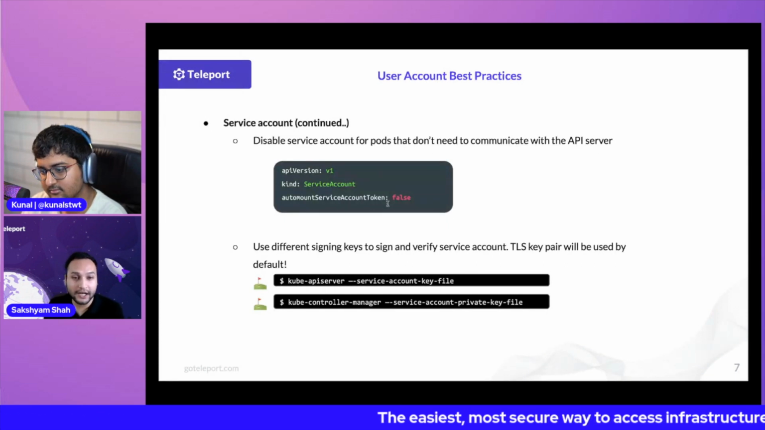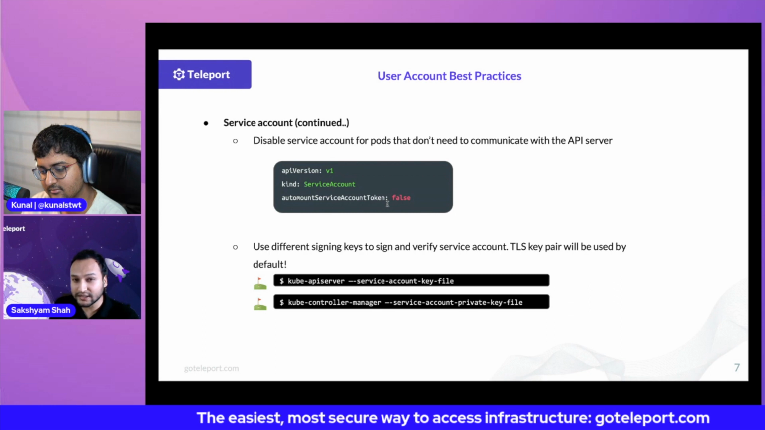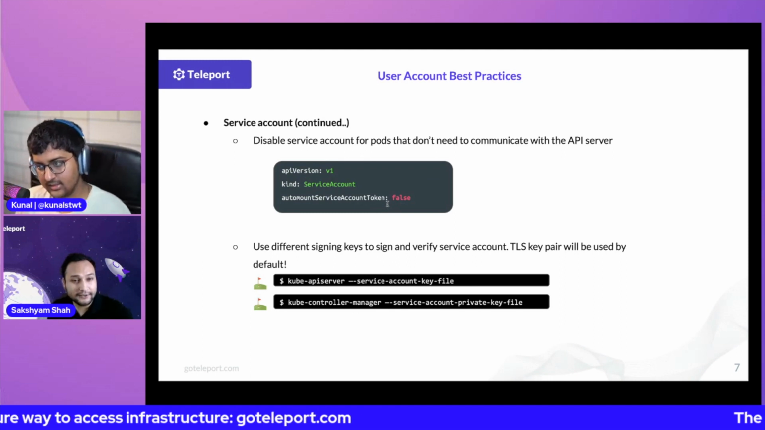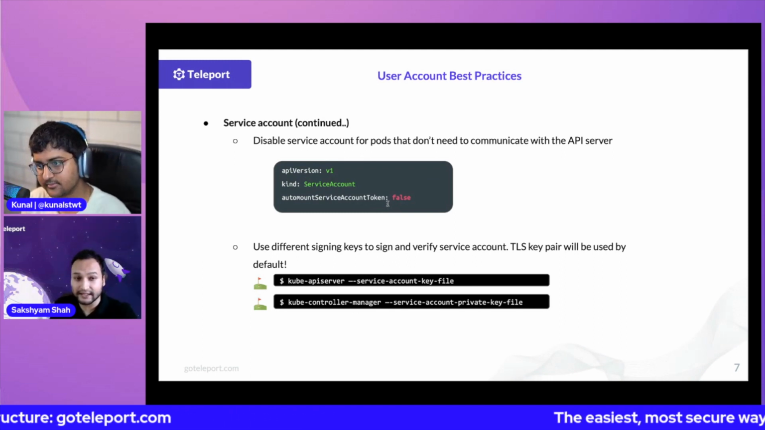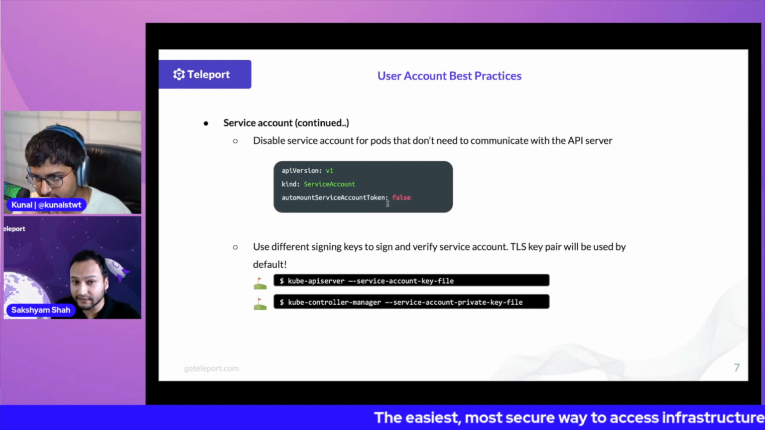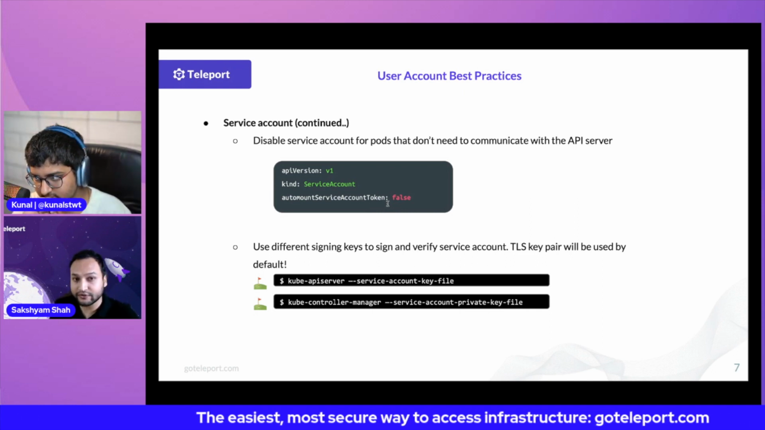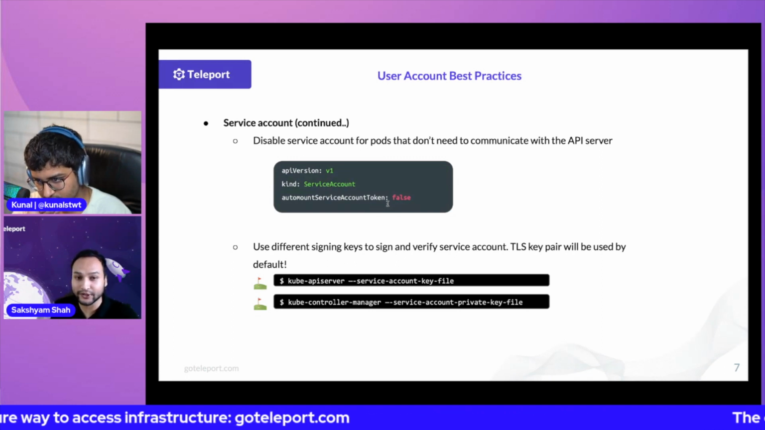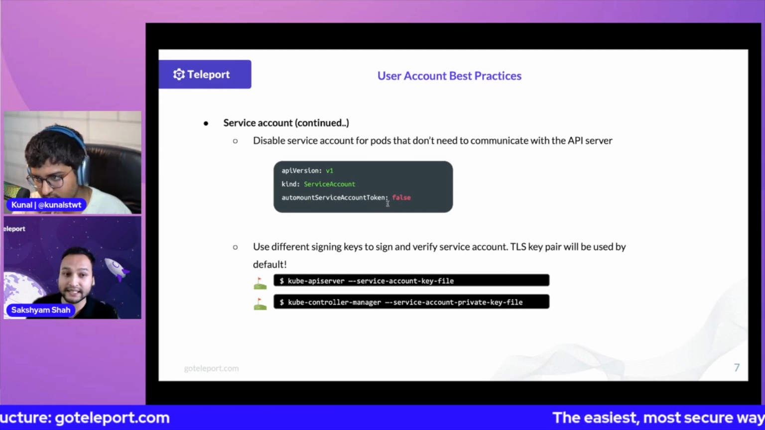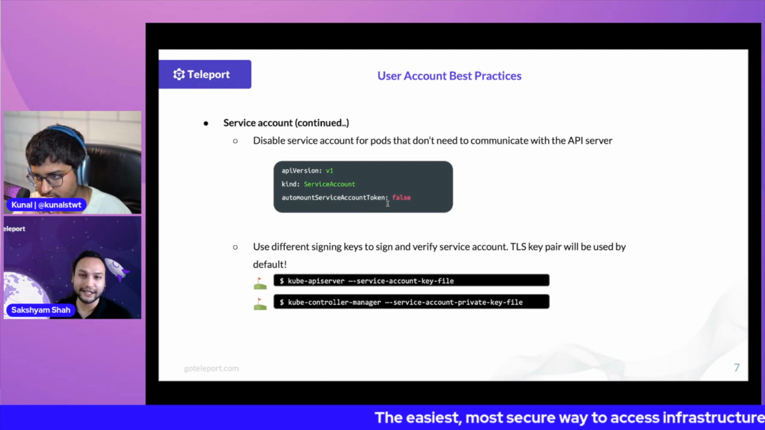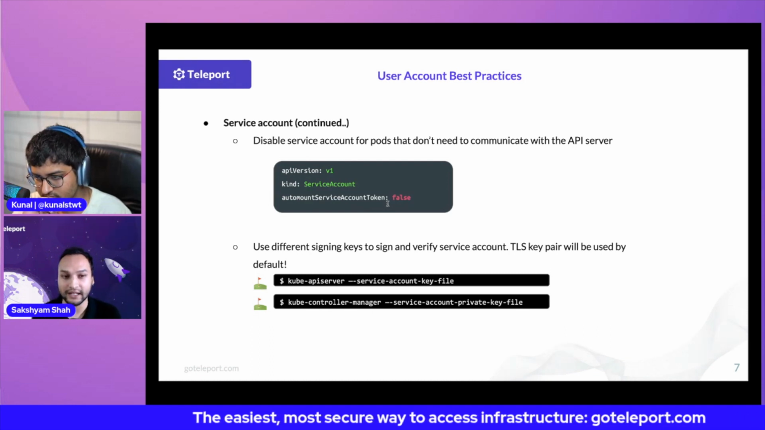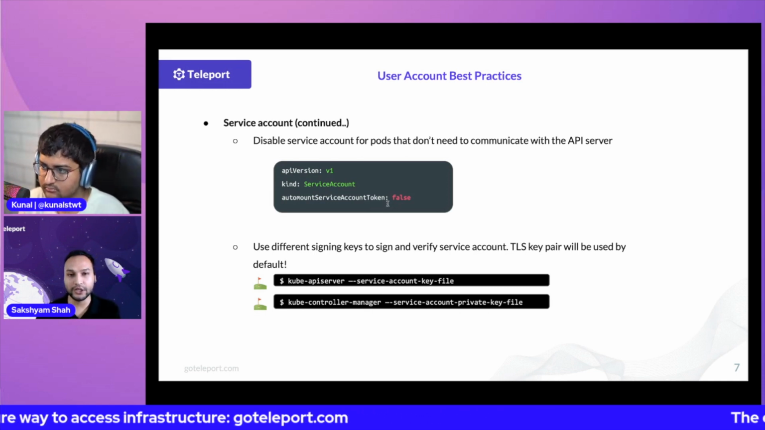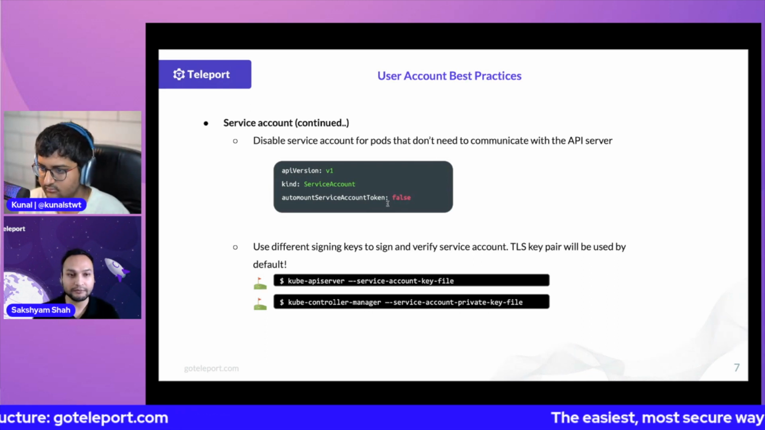Service accounts continued. You should disable the service account for pods that don't need to communicate with the API server. Not all the pods you create need to communicate with the API server, and if a pod doesn't, it doesn't make sense to assign it a service account. But when you create a pod, if the flag automount service account token is true, the service account is created by default. So if it doesn't need to communicate with the API server, you can just not create it by assigning a false flag, and it will not be assigned any service account.